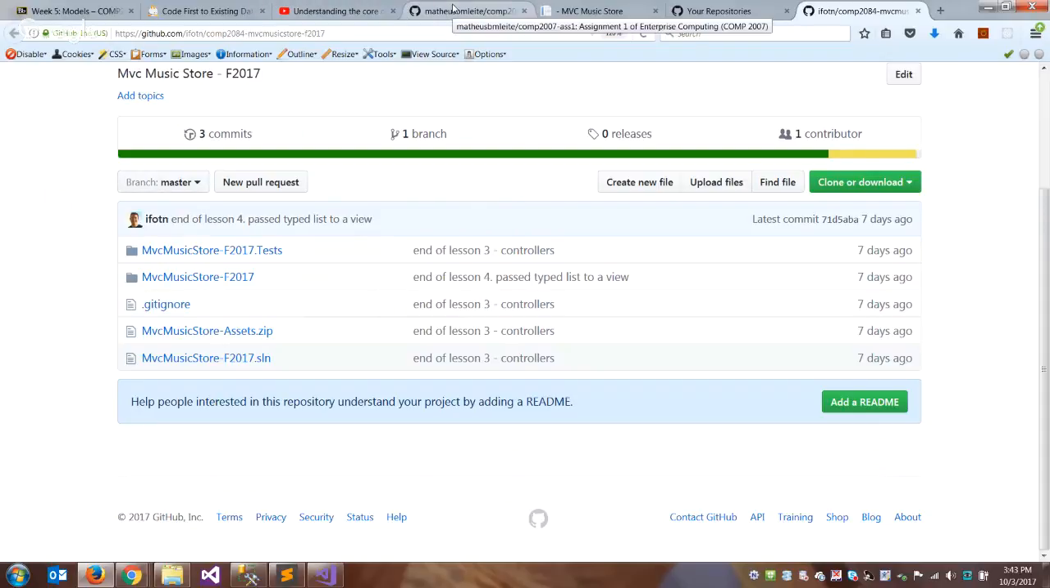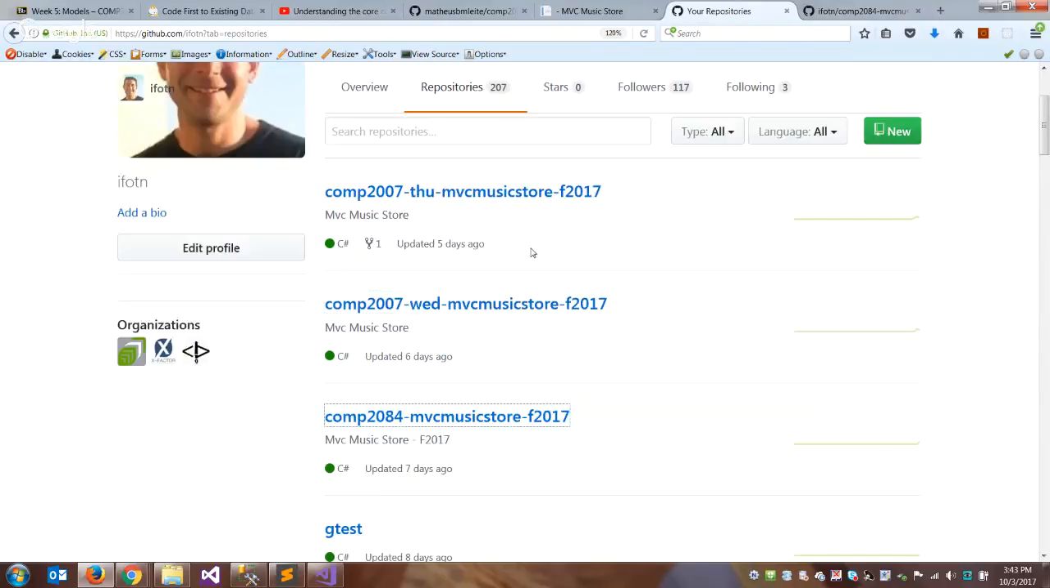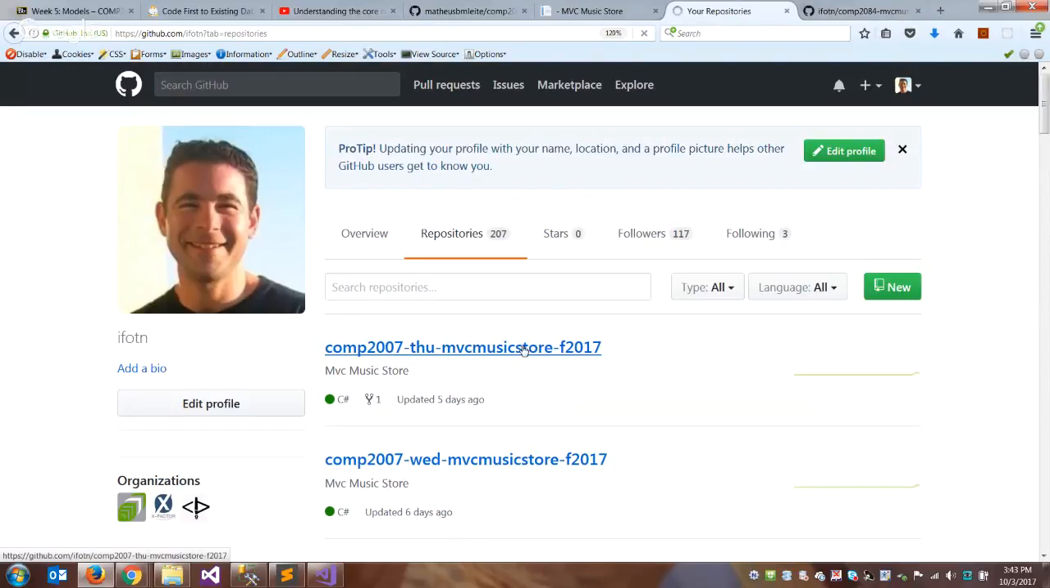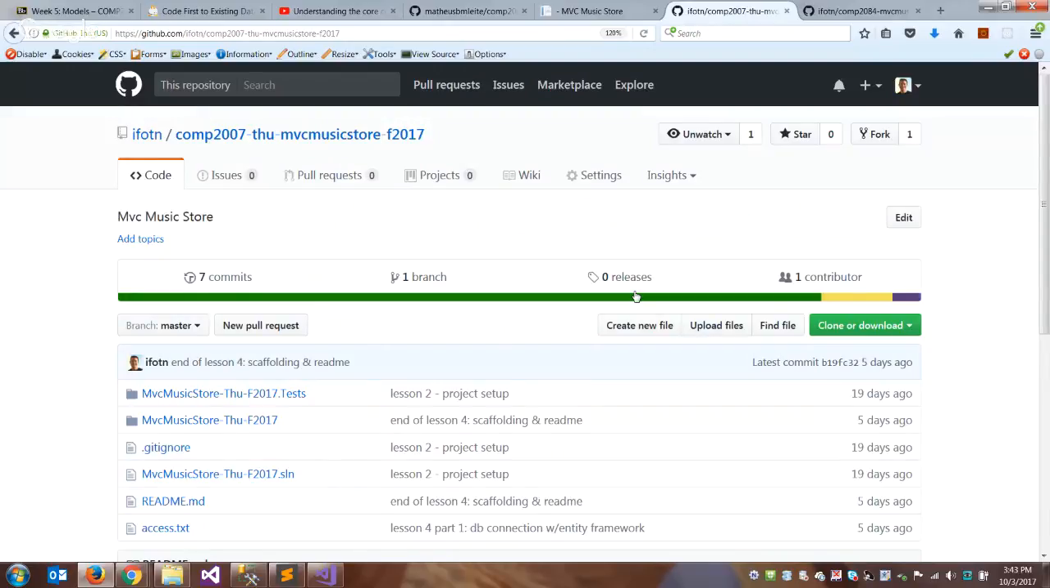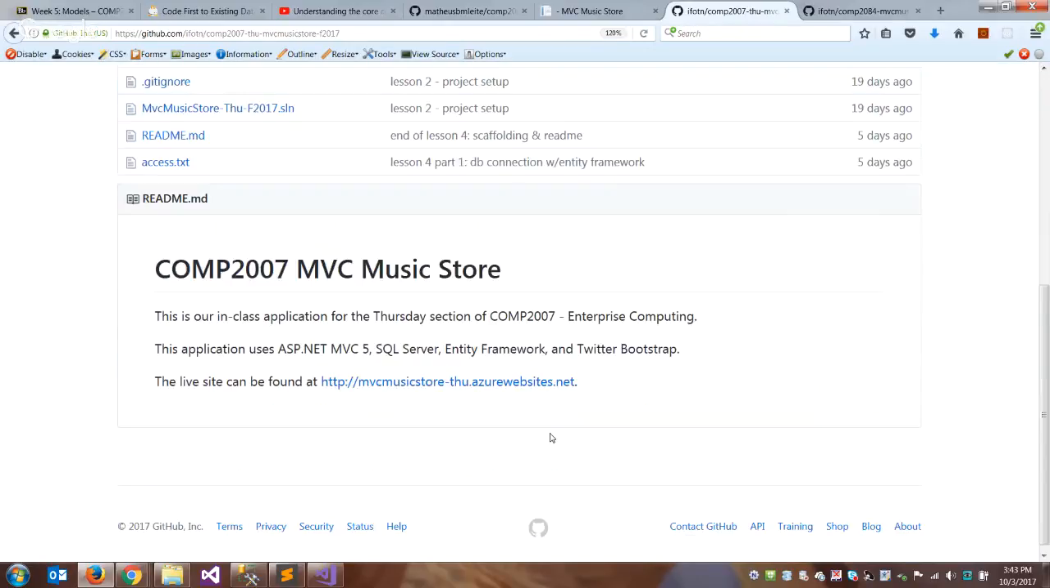So for example, here's another example. I did this in my Thursday class. We made the README file. So here's my Thursday music store. When you load the repository, the README shows, and whatever content's there, I'm explaining what the application is, what tools we've used, and I've given a link to my live website.